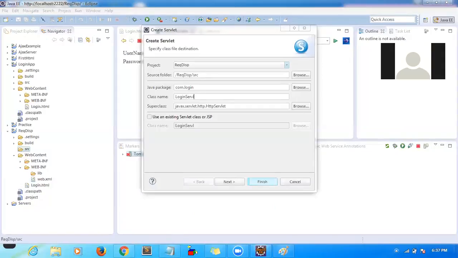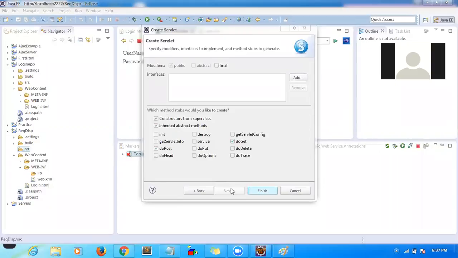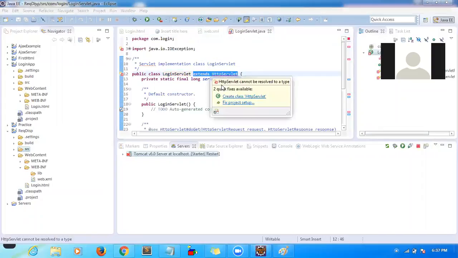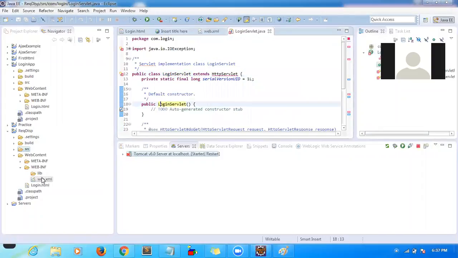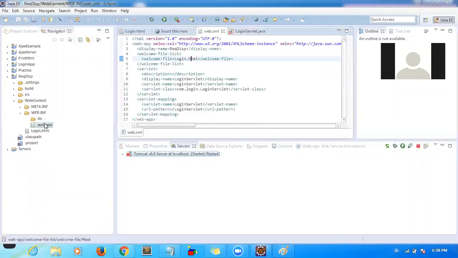Next. The URL pattern by default it is giving as LoginServlet. Next, finish it. Now your servlet is created. So LoginServlet, and it is extending HttpServlet. Your servlet is ready. Now go to the web.xml.